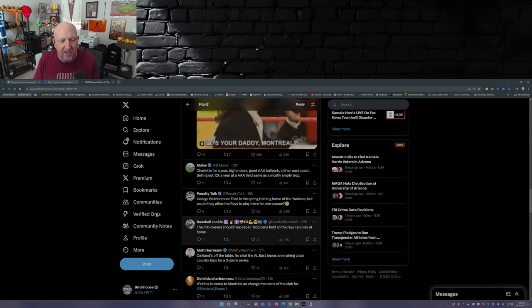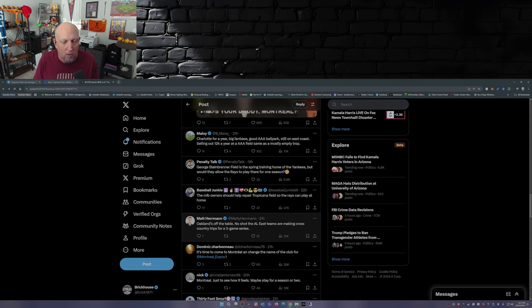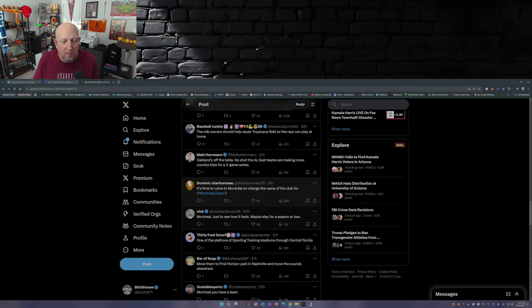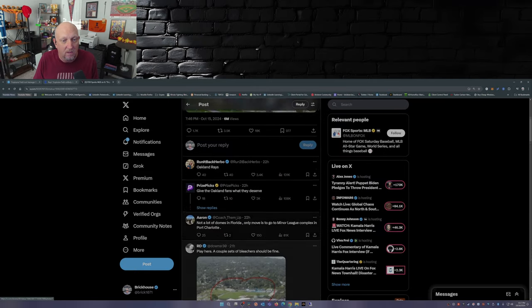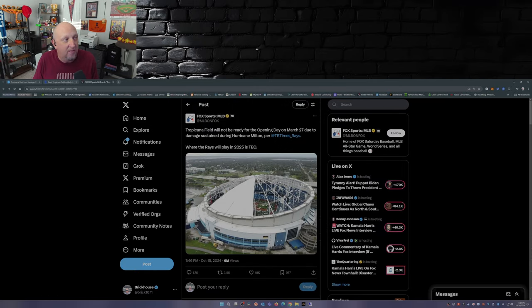Steinbrenner Field is mentioned here. MLB owners should help repair Tropicana Field so the Rays can play at home. Oakland's off the table. No shot. The AL East teams are making cross-country trips for three-game series. So there you have it. It appears right now that the Rays will not be opening the 2025 Major League Baseball season at home at the Trop.